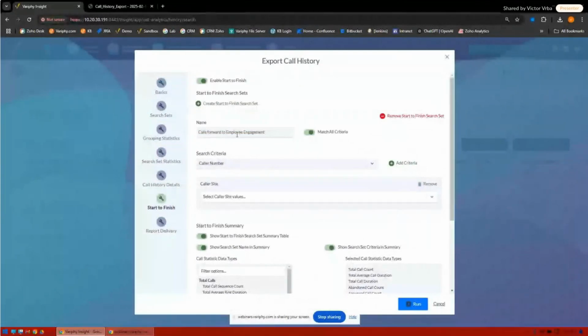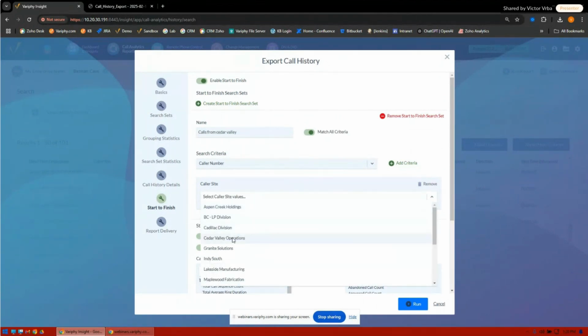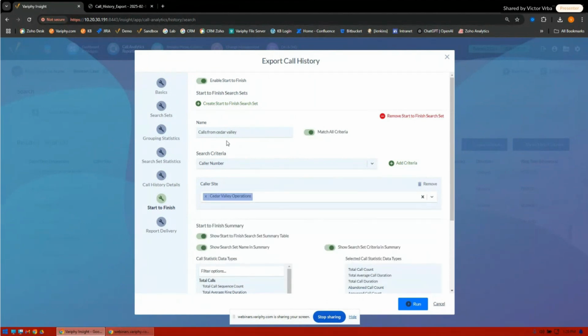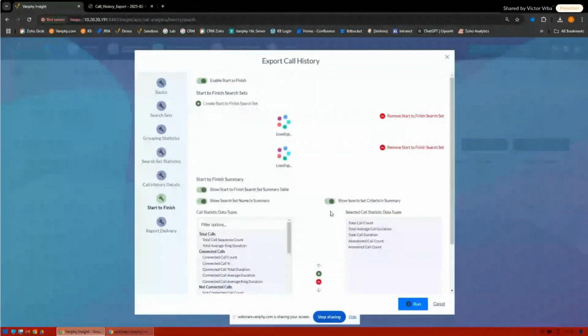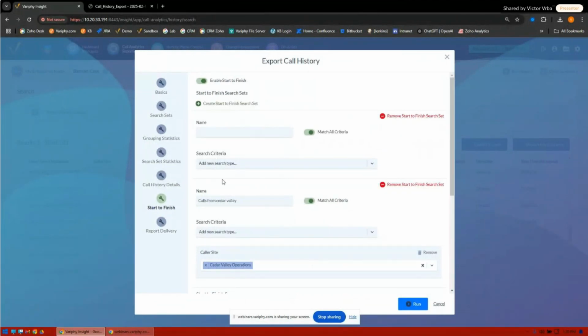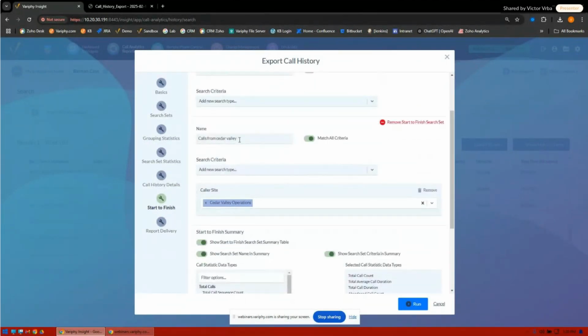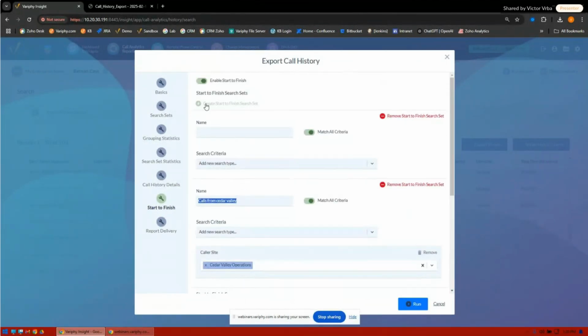So we're going to say calls from Cedar Valley. So we're going to add Cedar Valley in there, and then we're just going to add our Cedar Valley site. So we're going to add our Cedar Valley operations. But just because we have one doesn't mean we can't add more. So I'm going to create a new search in this case. And you'll notice all I did is I've had my Cedar Valley created. I just click create new search, and now I can create a new search here.